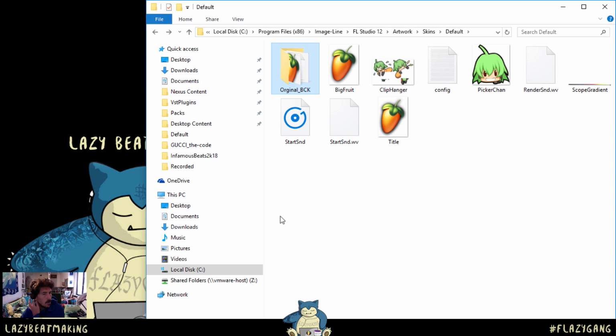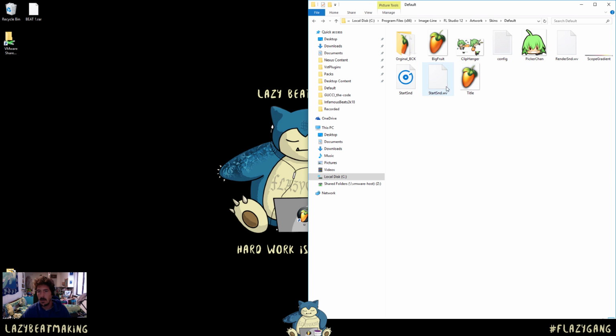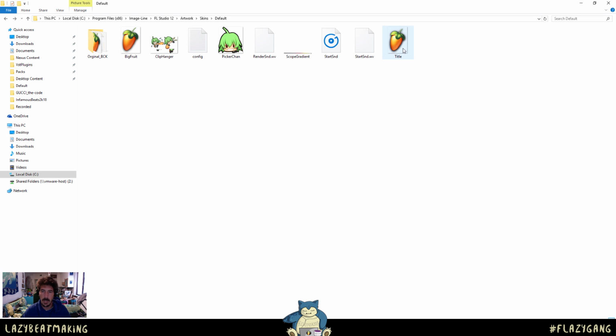And then what we're gonna do is replace these two files with our own customized splash screen and start sound. Usually the start sound is your beat tag, and the splash screen is your logo. In order to make sure that we actually change everything successfully, the best thing to do is probably opening this up in whatever program you have, like Photoshop.